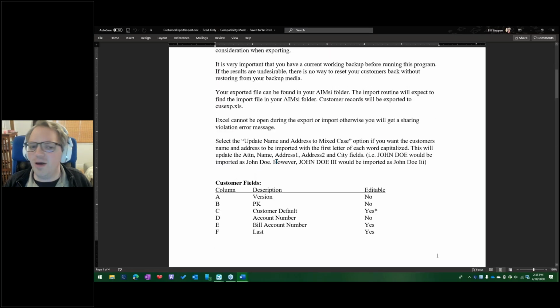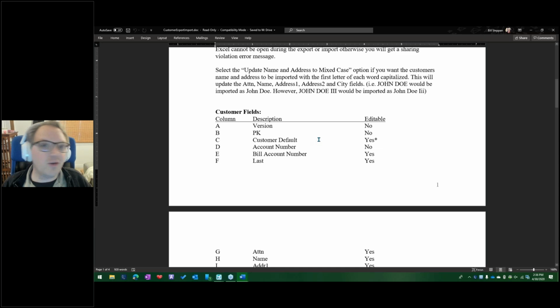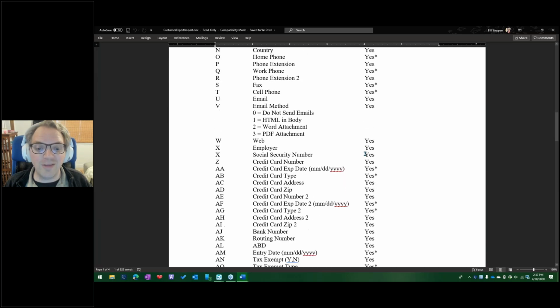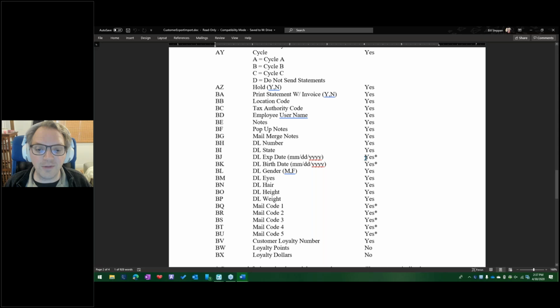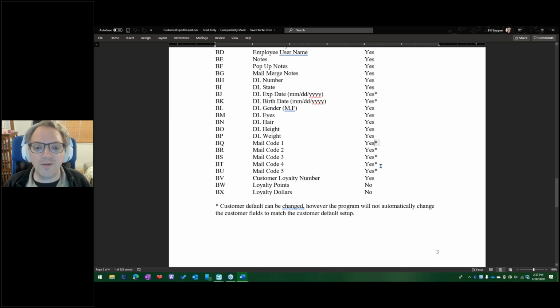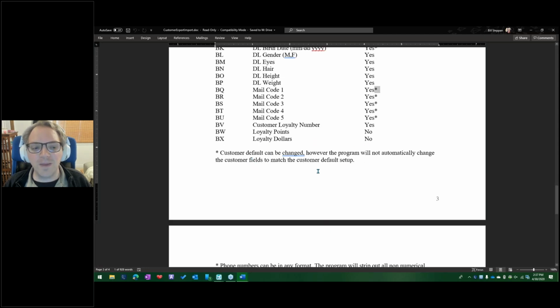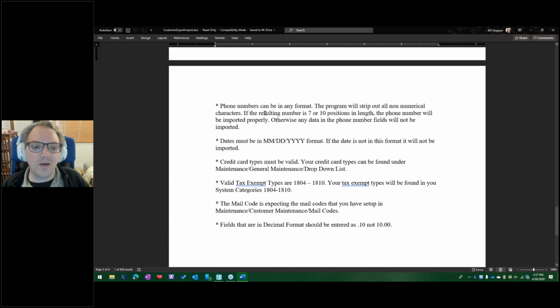Basically, it's that same concept. We're going to be seeing a listing of customer fields in an Excel spreadsheet. Some of these are editable, some of them are not. It's going to let us know what is editable. For example, we can see the customer default is editable with caveats. The account number is not. For the most part, if I remember correctly, everything else is. You'll notice most of these say yes, and most of them have that little exclamation or asterisk next to them, letting you know that can be changed. However, the program will not automatically change these customer fields to match the customer default setup. So you will need to go back and make those adjustments yourself if that is the case.